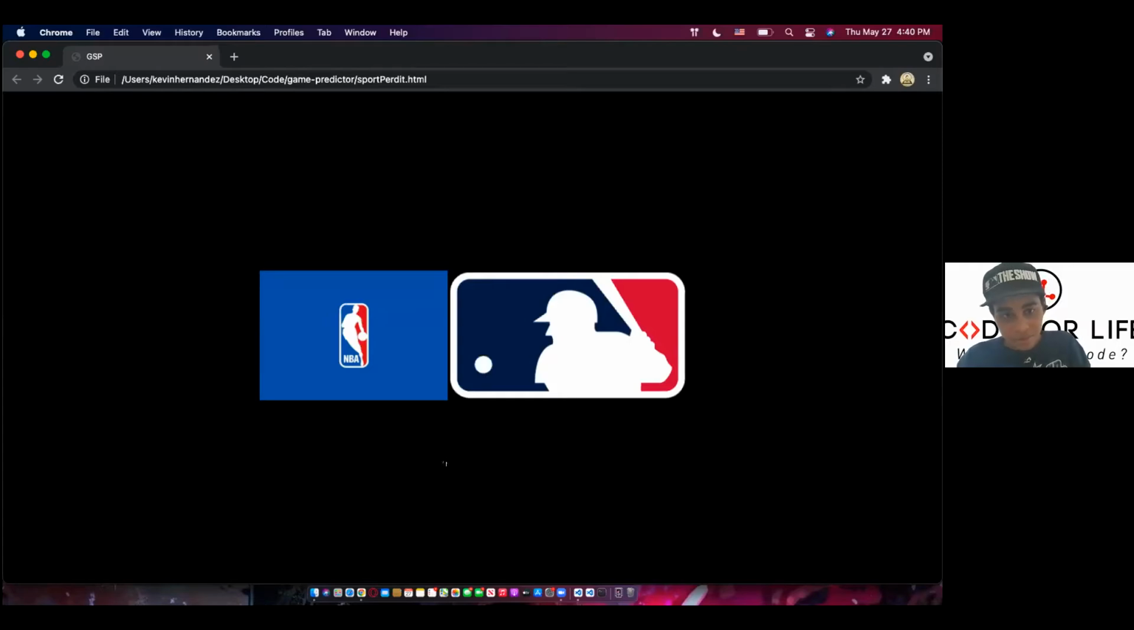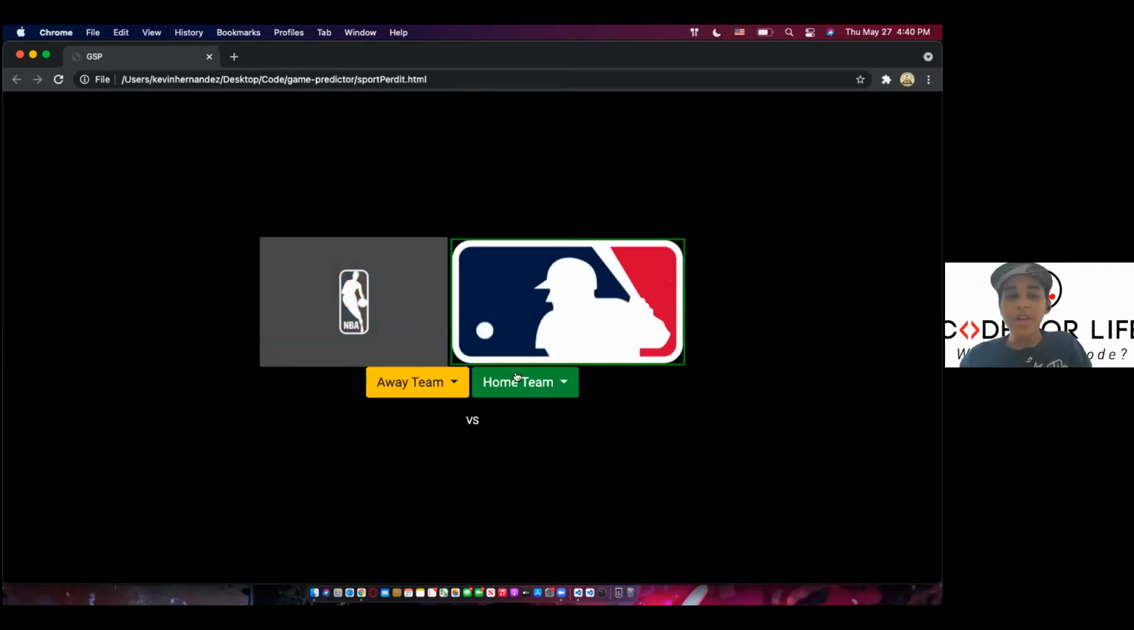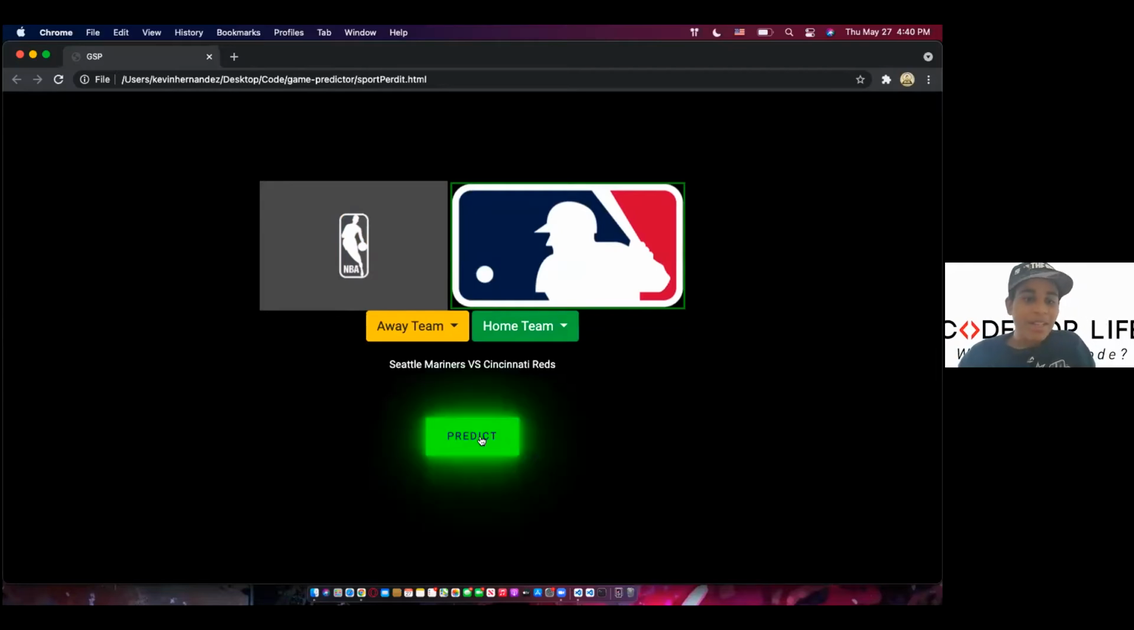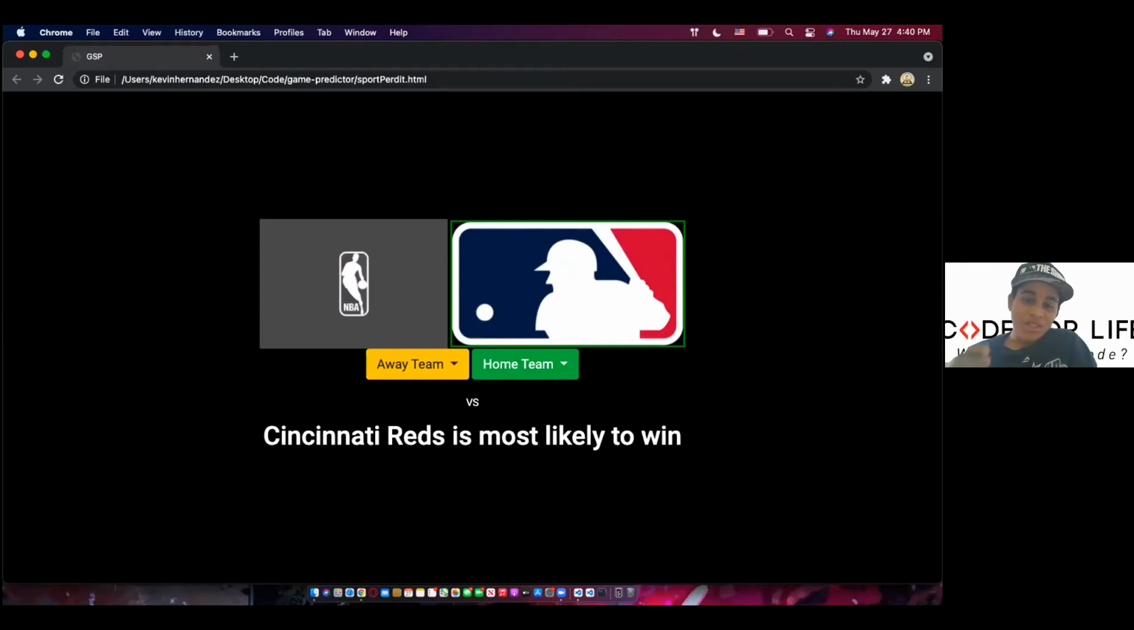For example, if I were to click baseball and pick two very random teams and click the amazing looking button, it'll tell you which team is most likely to win based off a stat or multiple stats.